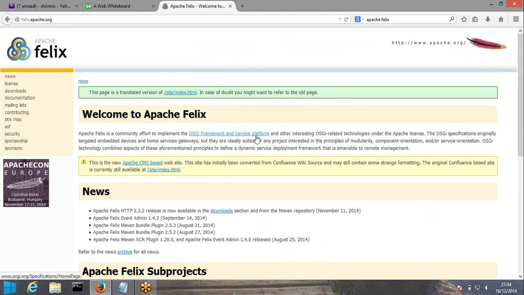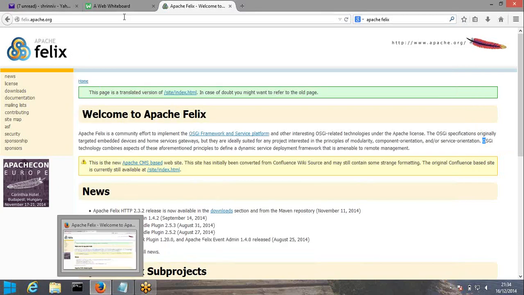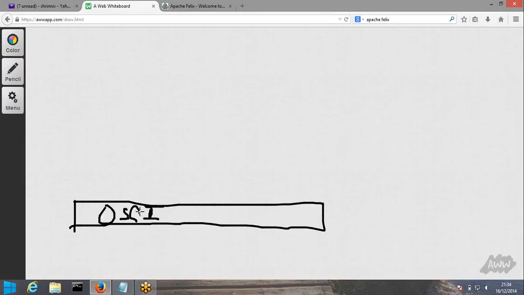It implements the OSGi framework and service platform, which is specially meant for embedded devices and component-oriented or service-oriented applications. If you want to create server-based applications, the OSGi container is essential. So the AMX runtime at the bottom will have the OSGi container.